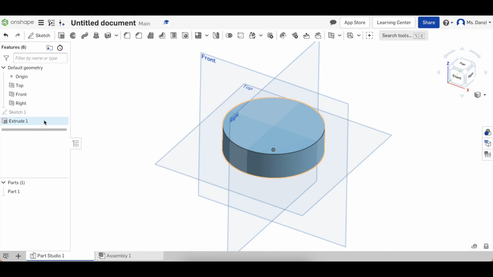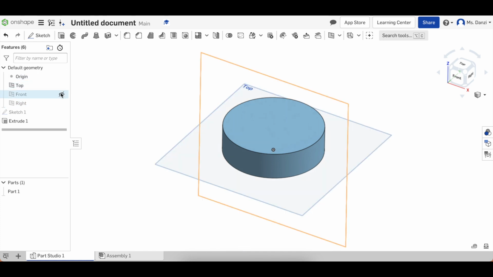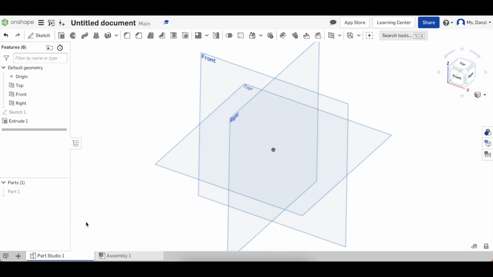Again, I can turn any of these things off if I need to. I can turn on the sketch if I need to use it again. I can turn that back off, and I can turn off and on all of these different planes and the origin as needed. Again, I can also turn off the part. If I want to get rid of the part, say I have many parts and one of them is getting in the way, just turn off the eyeball.